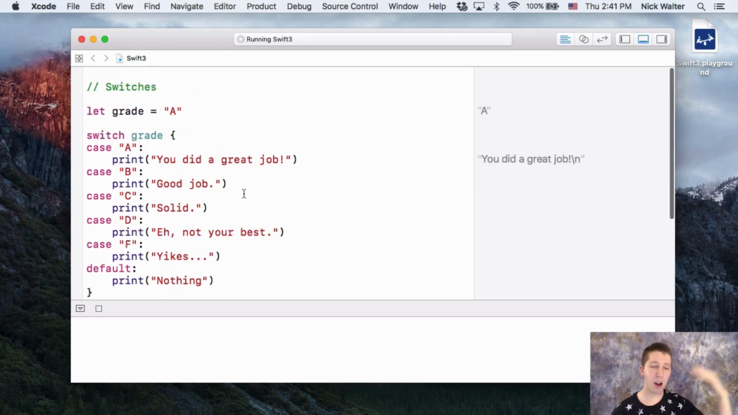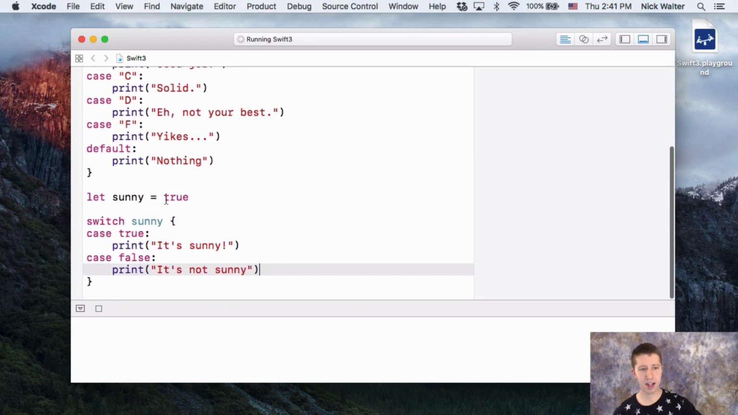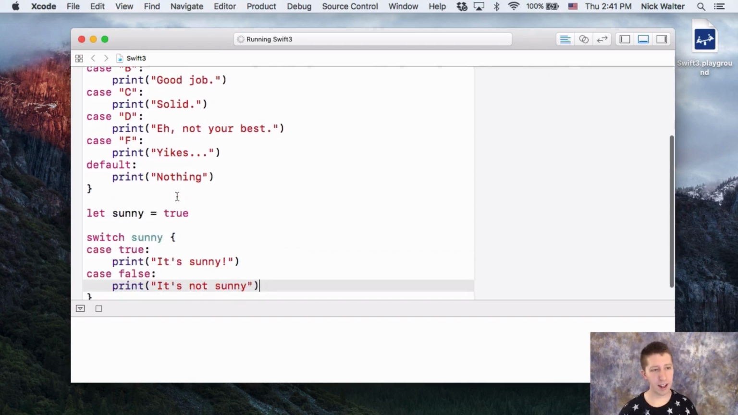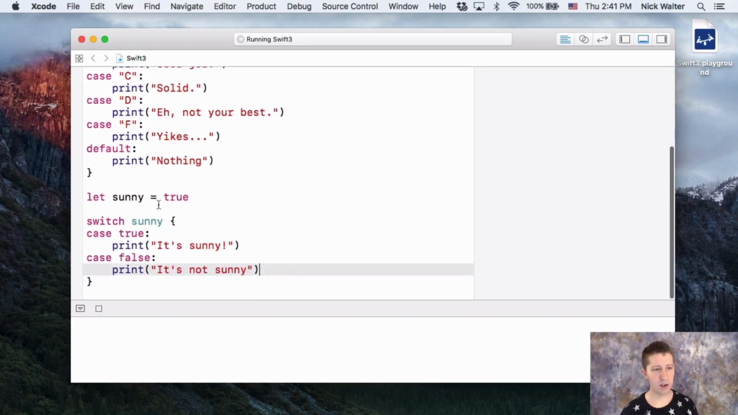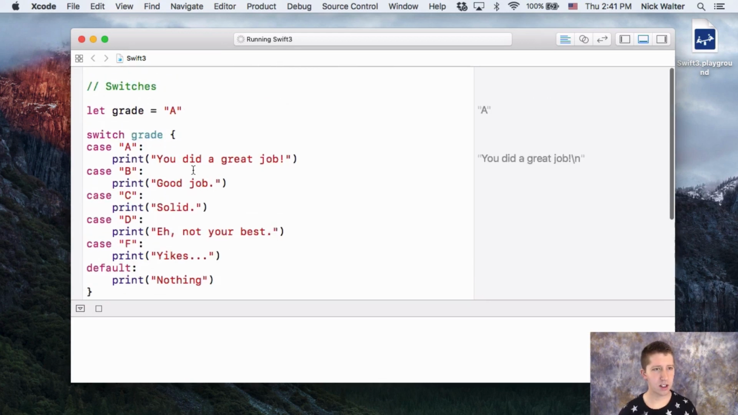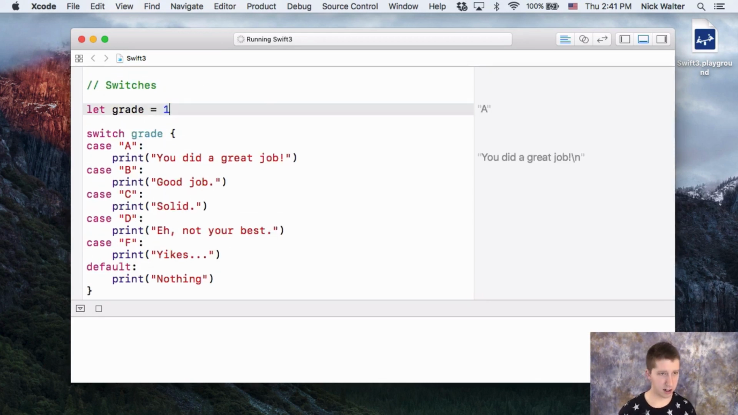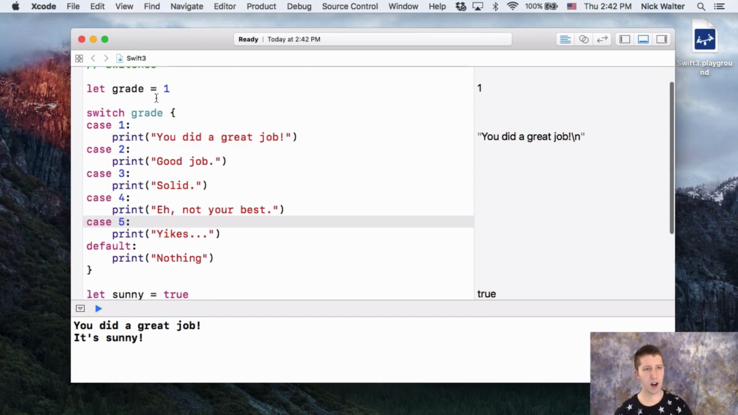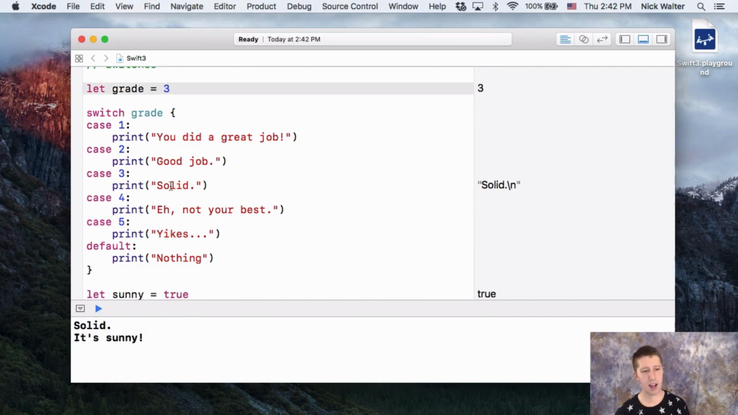And I also would like to, you can see how we did a switch statement on a Boolean. You can do it on any type of value. You can do them on ints if you would like. So for example, I'm going to change this, like the grade, to an int now. You know, I could say like 1 here, 2, 3, 4, 5, and we'll keep that as a default. But I mean, this is completely valid code, right? If I say it's 1, it does that stuff. If I say that it's 3, we'll come down and say solid.